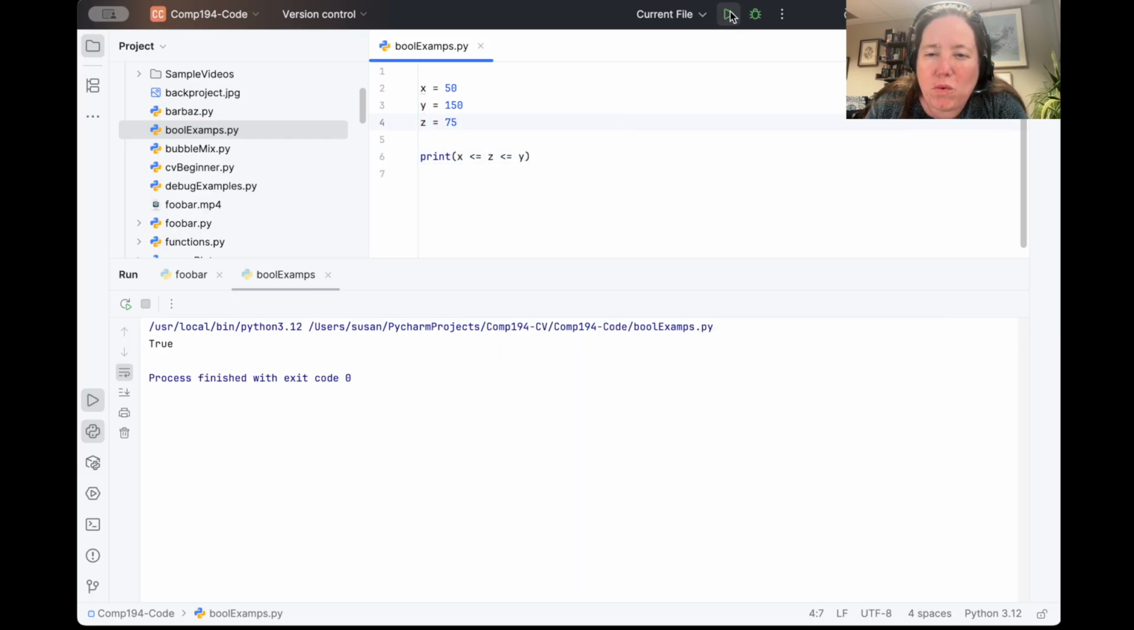But suppose I just wanted to know whether y was the middle value or z was the middle value of the three, and I didn't know whether x was less than or greater than y. This won't work if x is greater than y. So for instance, if I change the values, so x is 250, y is 150, z is 175, z actually is the middle value of the three, but this expression won't tell it to me.